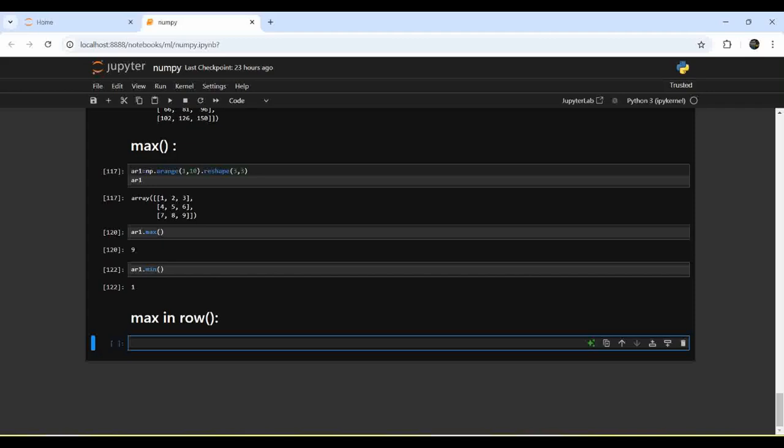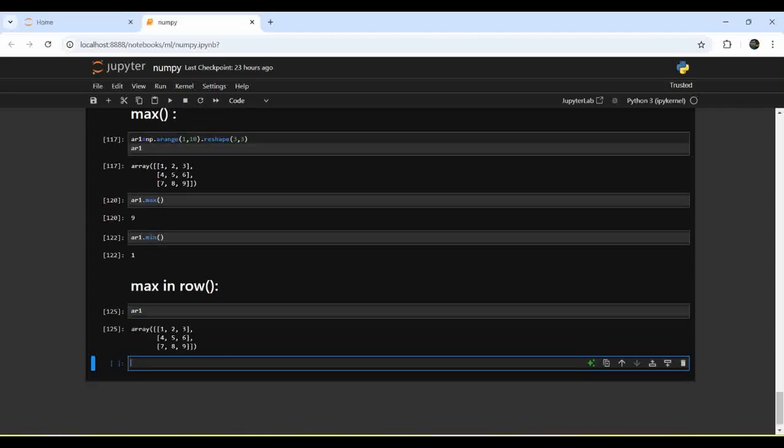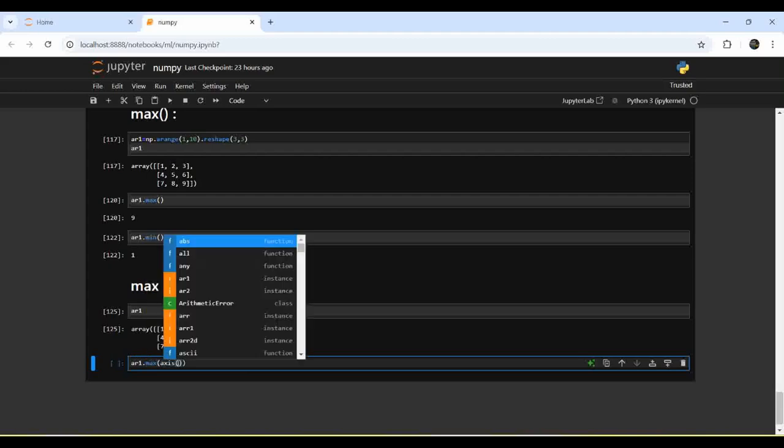For that I'll print the array, because I already have an array, and after that I'll find the max in a row. I'll write ar1.max with axis. Within that, I need to declare what I want with that axis.